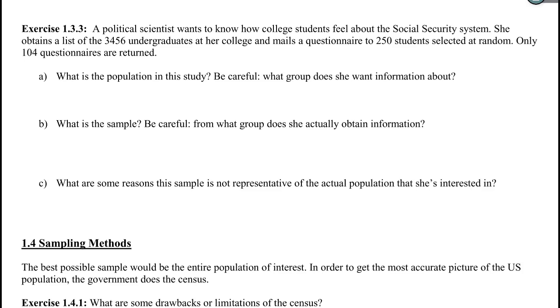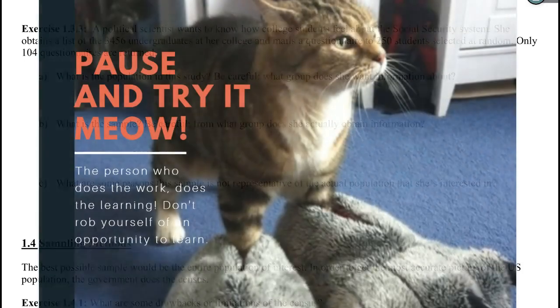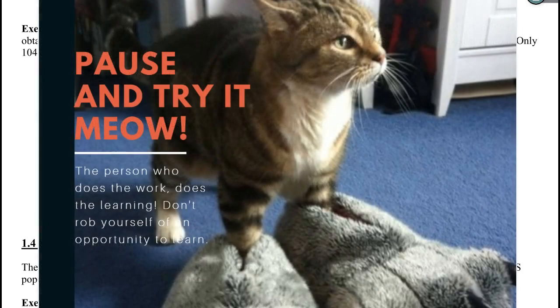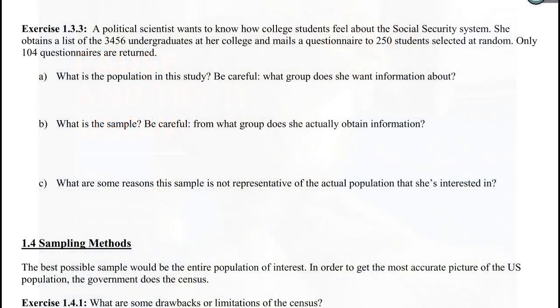Exercise 1.3.3 is no different. So I'd like you to take a moment, pause the video, read through this, and decide what the answers to A, B, and C are. If you come back, in this particular exercise, we want to know what the population of this study is. We have a political scientist who wants to know how college students feel. Population is the group we want to know information about, and here we see she wants to know how college students feel.